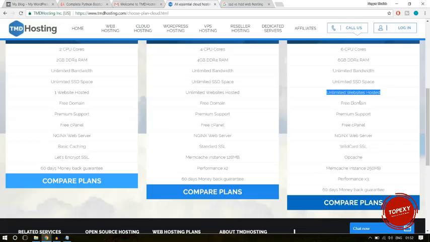After that we have a free domain. So we'll be getting a free domain with this plan, with any one of these plans actually. nayyarshake.com is a domain name which I got for free when I signed up with TMD hosting. We have premium support, free cPanel, and a very useful web server. We also have wildcard SSL. Now this is also very important.